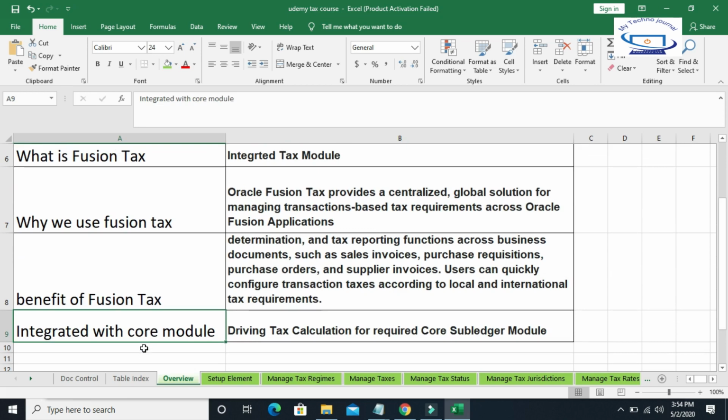As I told already, it's integrated to core subledger modules. So there is no need for any additional third-party tools, because once you configure the tax, there will be a seamless flow of tax calculation and tax information from the tax module on the basis of certain criteria and rules you have defined in the tax module, and it will calculate tax based upon these rules.